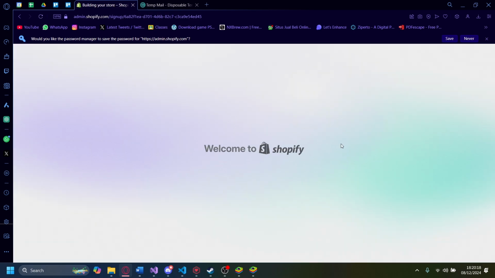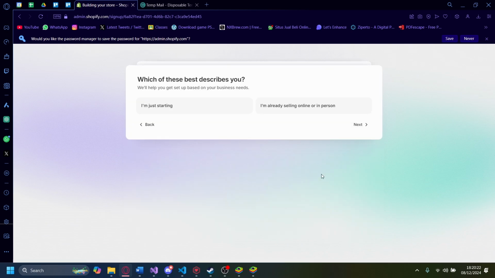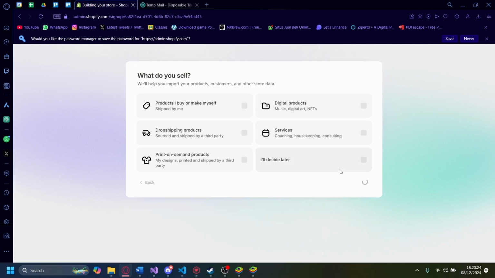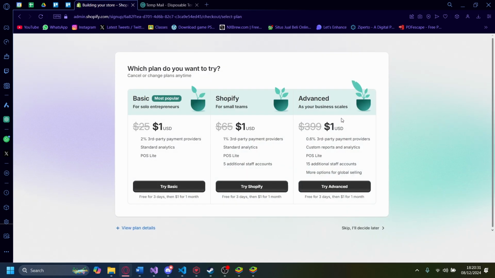Now, when you sign up here, it'll provide you with its own startup here. I'm just going to breeze through it real quick. And after this, it'll show you the option of the $1 per month thing. Here it is. See, you can get any of these plans for only $1.